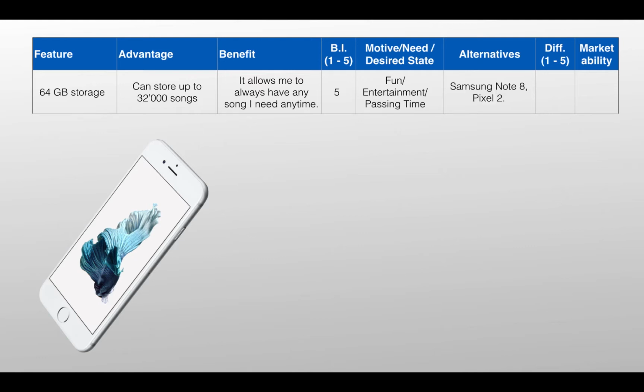You have a lot of smartphones who offer maybe even more. And I've listed here 2 of the direct competitors of the iPhone 8. And then we move to the next column, which we're talking about the differentiator from 1 to 5.